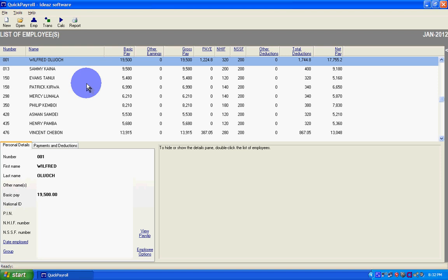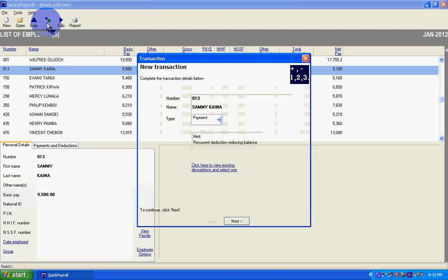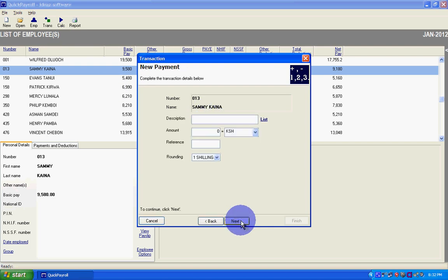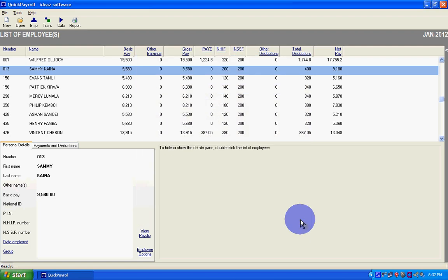To post our first transaction, an allowance, we select an employee, then click Trans on the toolbar. The new transaction wizard appears. The type has been set to payment by default, so we will just click Next to advance the wizard. We type in source commission as description and press Tab. In the amount field, we type in 15,000. We leave the other options with their defaults. We click Next and Finish to post the transaction.